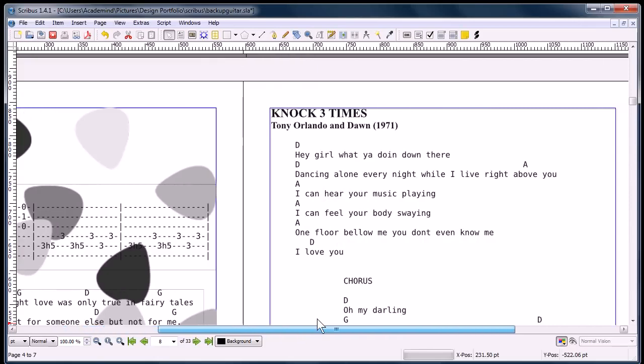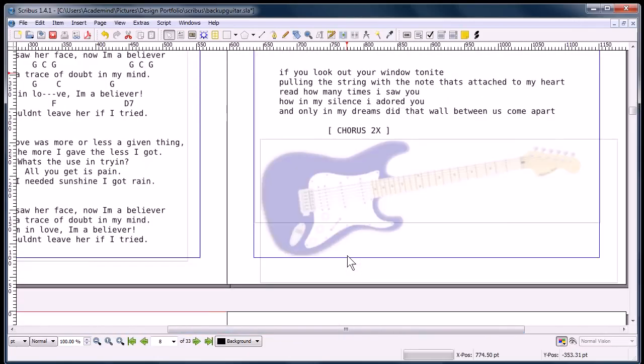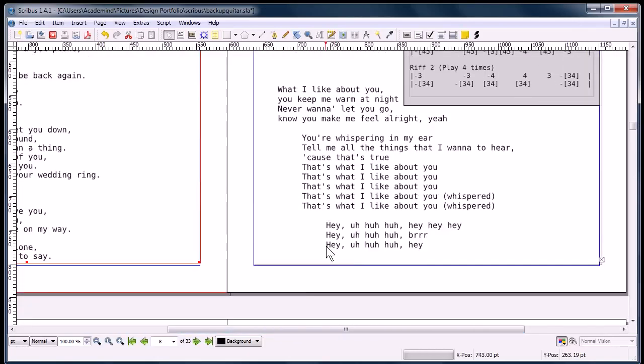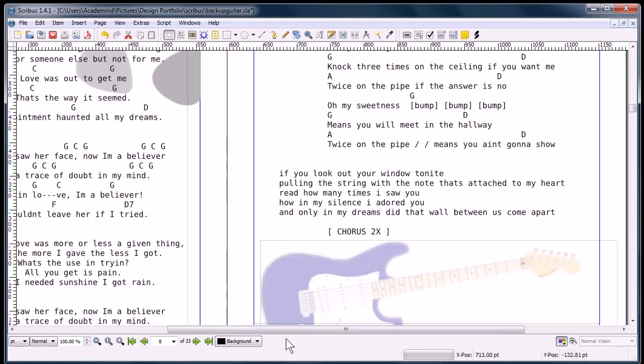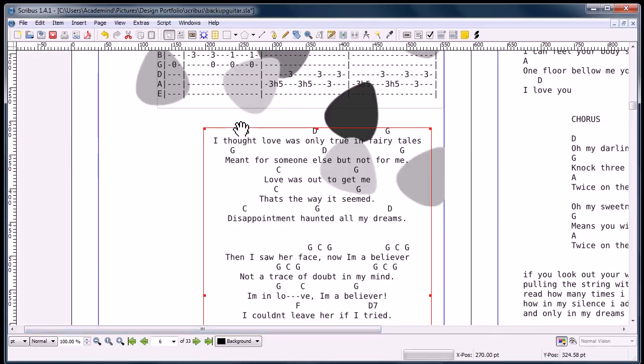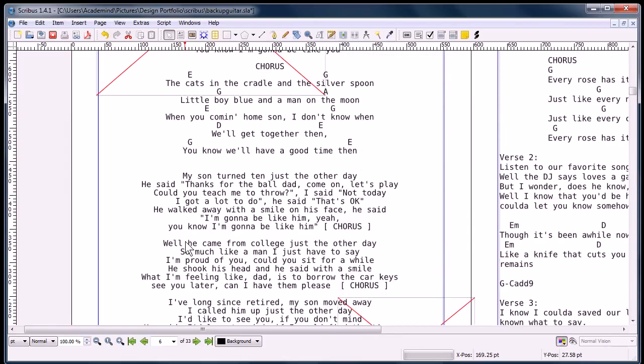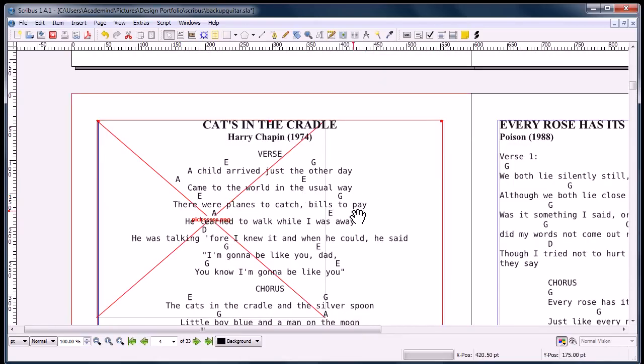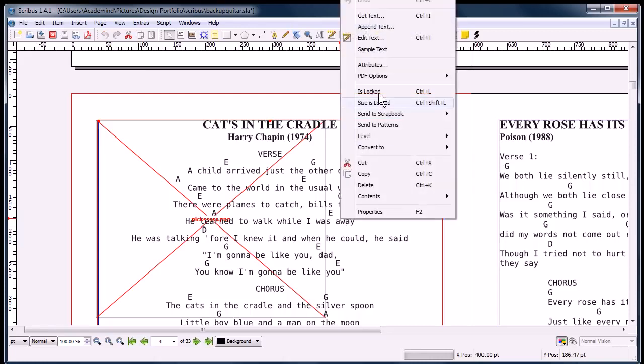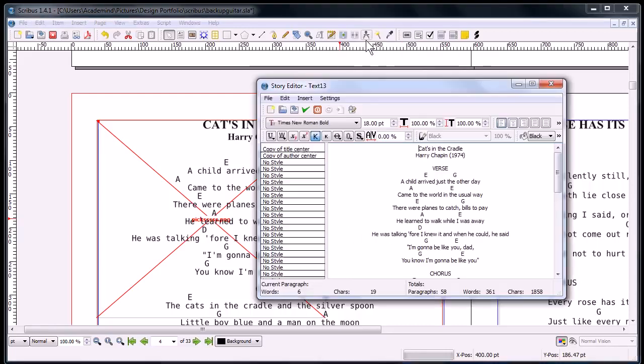It's a desktop publishing tool, and you can use it to create books, calendars, business cards, anything that has printed text, basically. And it gives you a lot of manipulation over that text. So we can come here, let's go to this one here. Cats in the Cradle.